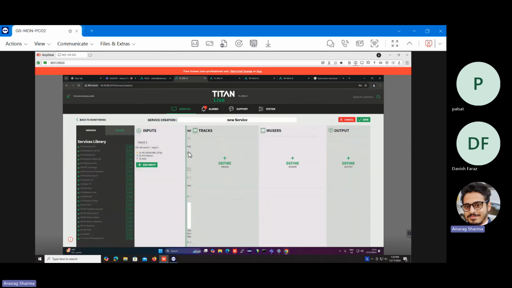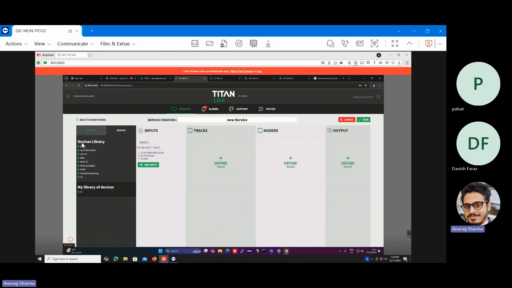So one tab configuration we have finished. Now we'll go to the second. To start with the second tab configuration, there are some predefined templates in the encoder.